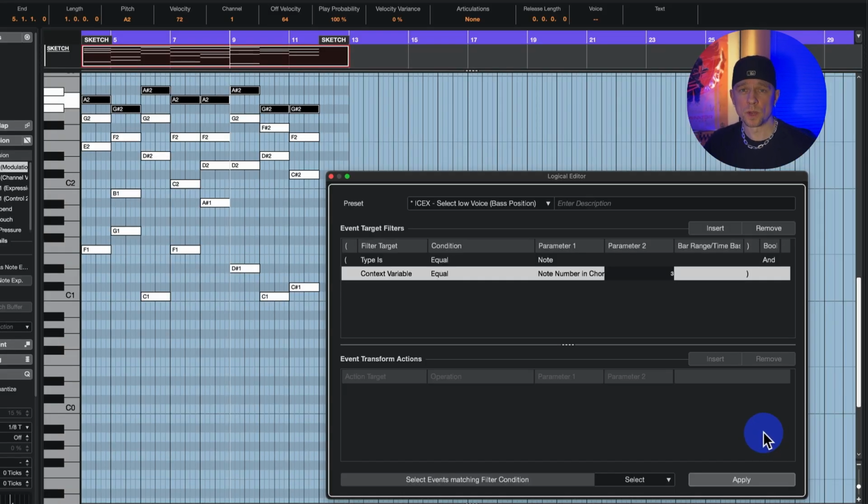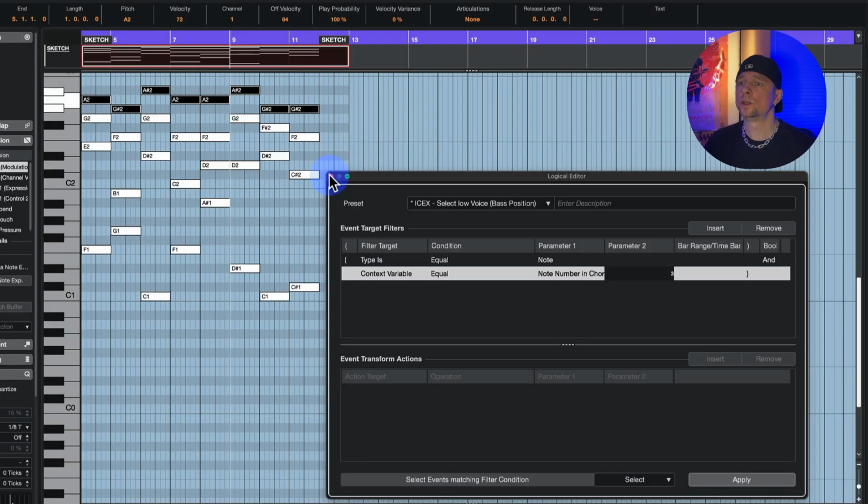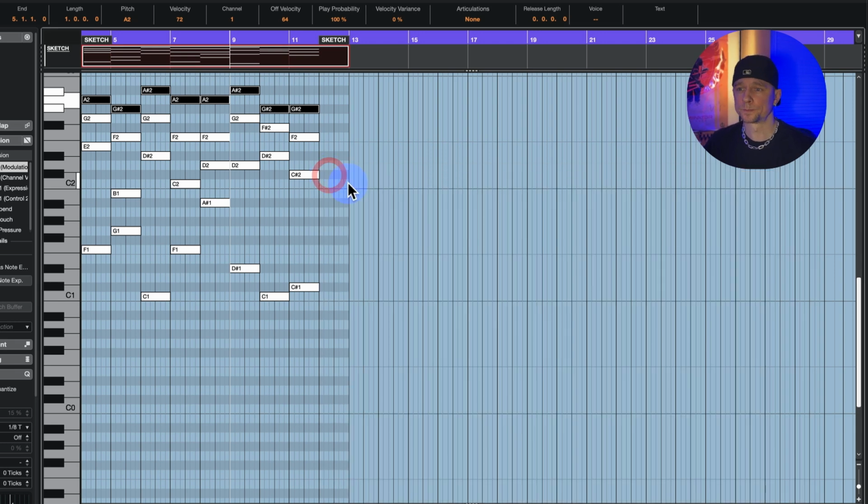Keep this logic in mind if you are using more than 4 notes in chords, let's say 5. Then you need to create one more preset where you change Parameter 2 to number 4 in order to select the highest pitch inside 5-voice chords.